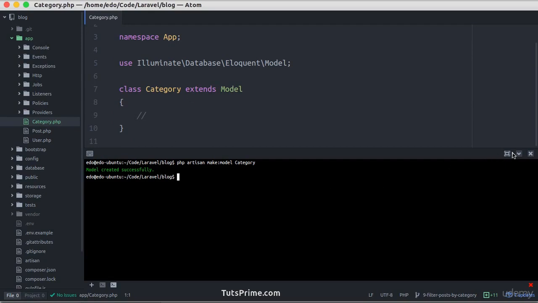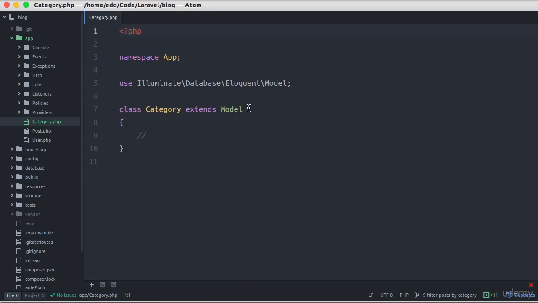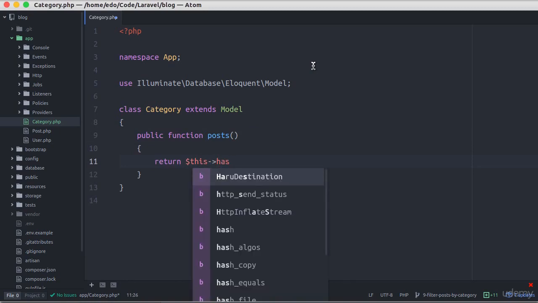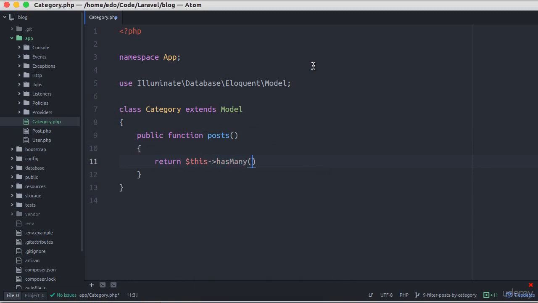Then we need to define a relationship method in the post model. Because one category has one or more posts, I make it plural, posts. And here we define that the category has many posts.